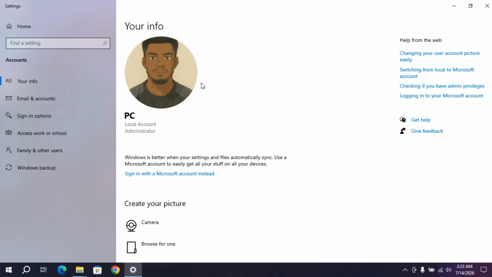So this is the way we can change your Windows profile picture on your PC.